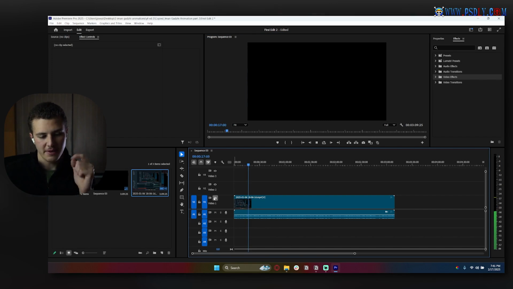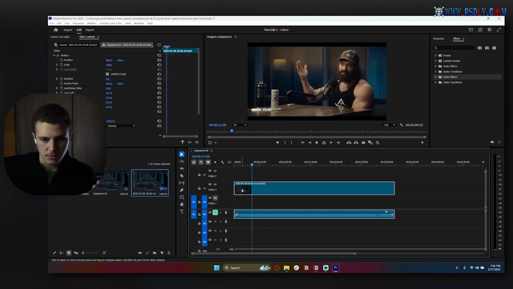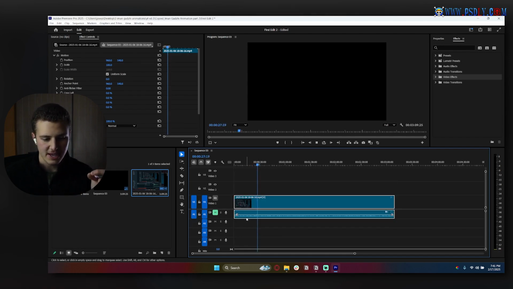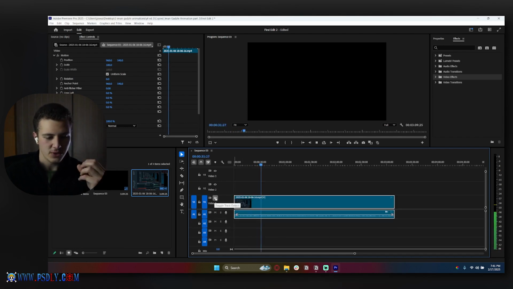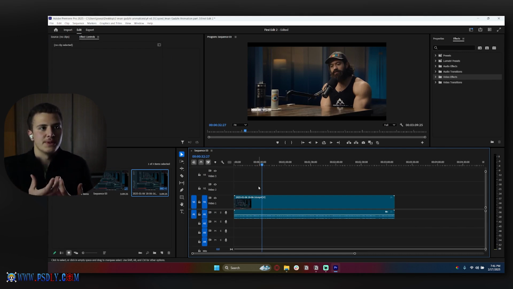Now check this out. If I make this invisible and muted, but I move the video to V2, all of a sudden the invisibility doesn't apply to it. So now I can clearly see it. If I move it back to V1, it's again invisible. If I move this audio to A2, I can hear it, and so on and so forth. So a timeline is really, really simple, and Adobe has made it so simple.